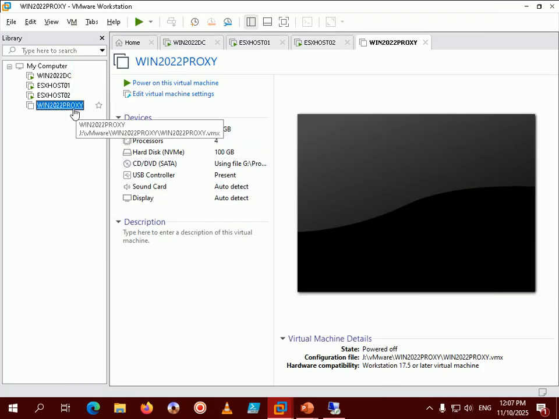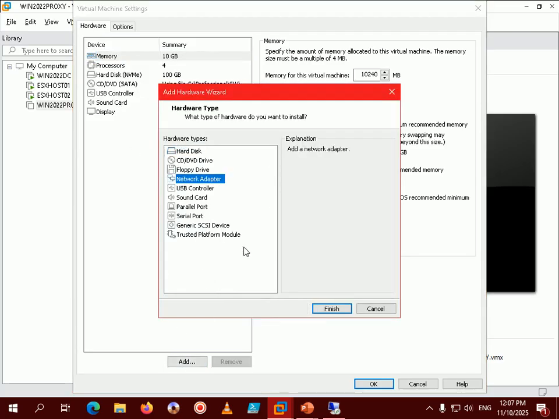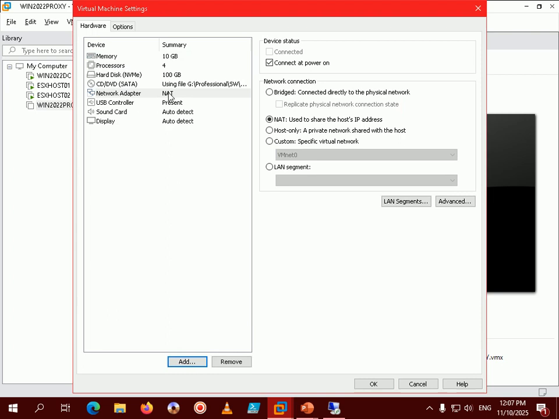Now one more setting we need to add over here. There is no network adapter added, so I will add the network adapter also. Network adapter, finish. And by default it will take NAT, but we don't require that. We need to choose VMnet1 host only, because this is the same adapter which has been added to our domain controller also, Win 2022 DC also, and we want to join this machine to the existing domain controller. So VMnet1 host only, this is fine. I will say OK.